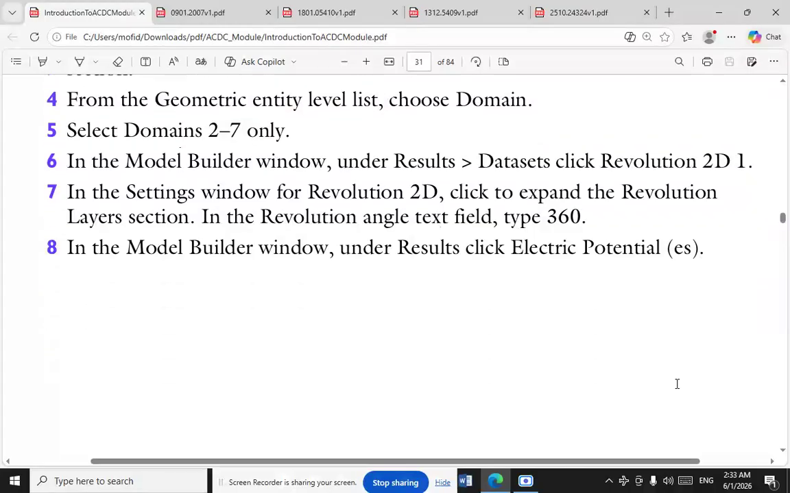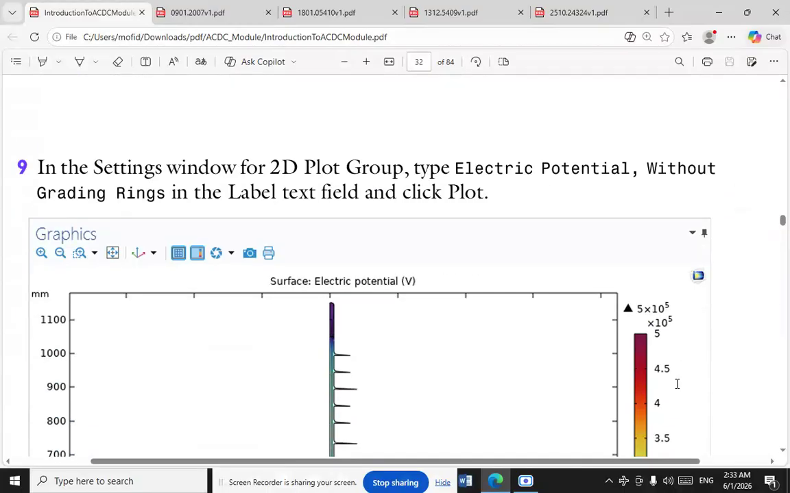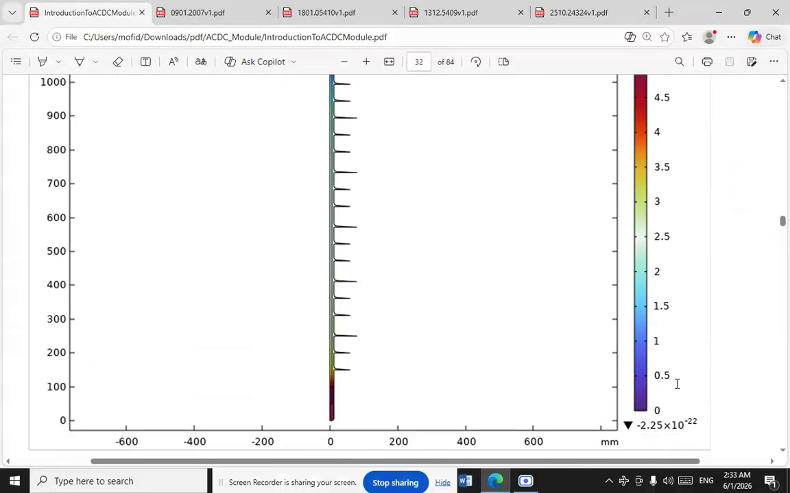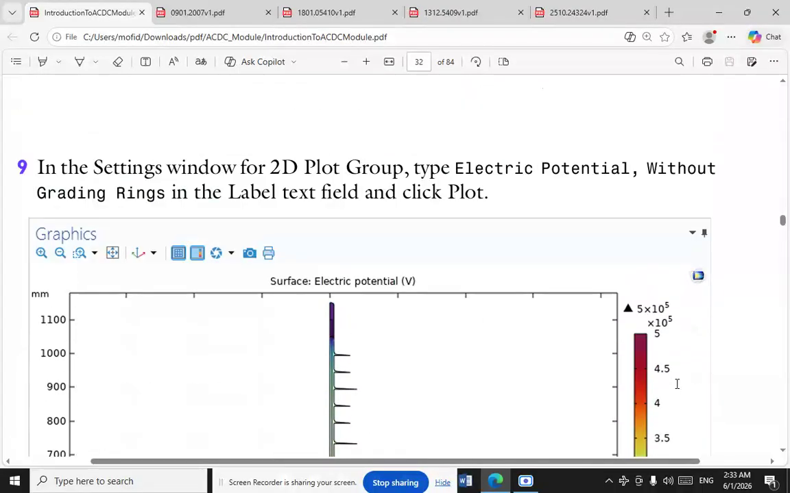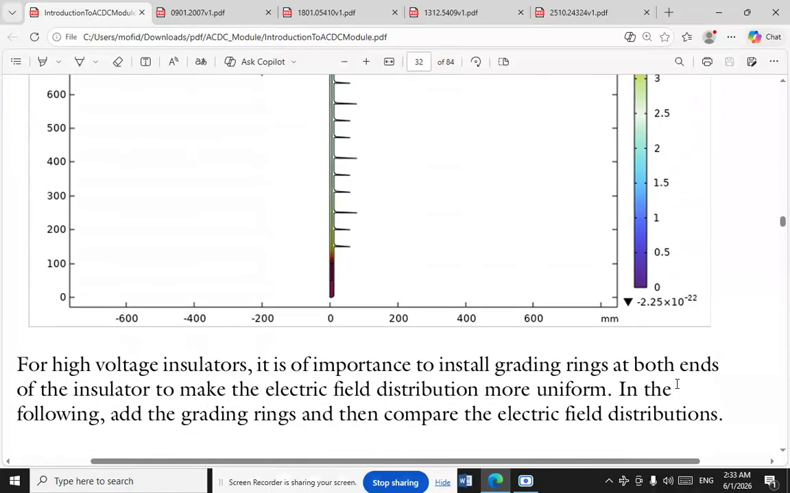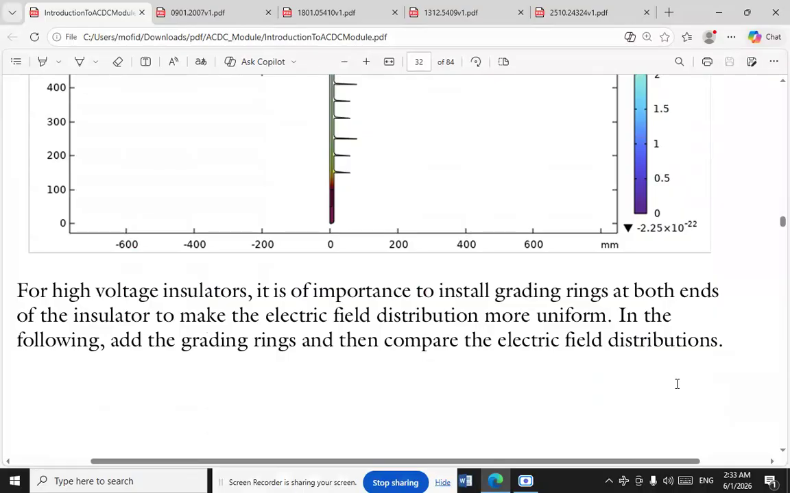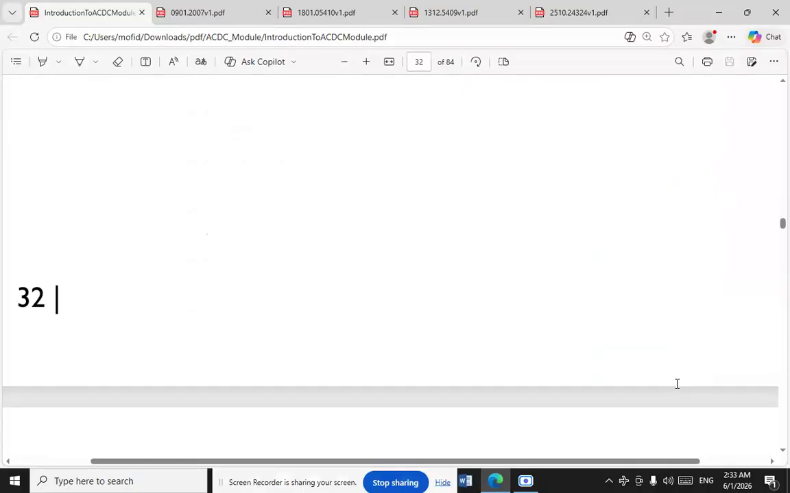In the Model Builder window, under Results, click Electric Potential. In the settings window for 2D plot group, type electric potential without grading rings in the label text field and click the Button Palette. You see we have a plot here. The surface shows electric potential in volts. For a high voltage insulator, it is important to install grading rings at both ends of the insulator to make the electric field distribution more uniform. In the following, add the grading rings and then compare the electric field distributions.